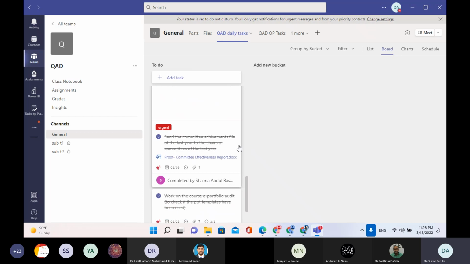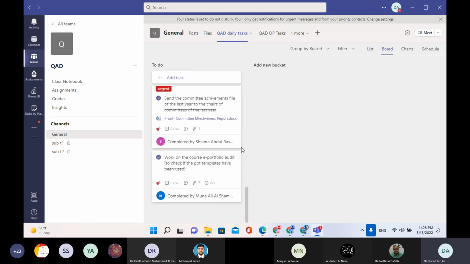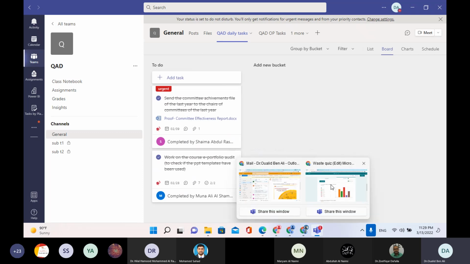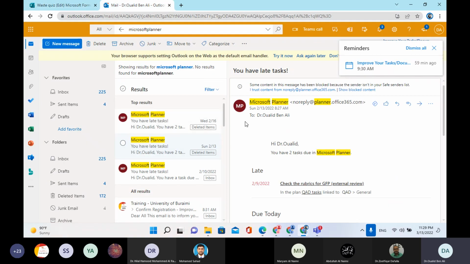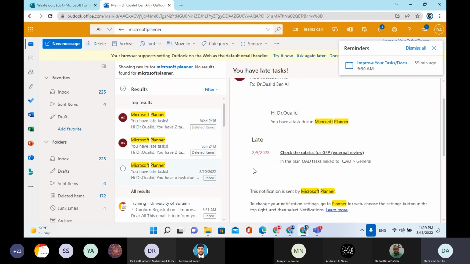Then what is amazing here, I don't need to send an email to Muna, please do this, please send me a file and a reminder, because Muna, when she opens Teams, she knows what tasks are assigned to her. And let me show you an amazing thing. In Microsoft Planner, you receive an email saying your task is late. This is the reminder. You see, I'm late. So it's an automatic reminder for the task.